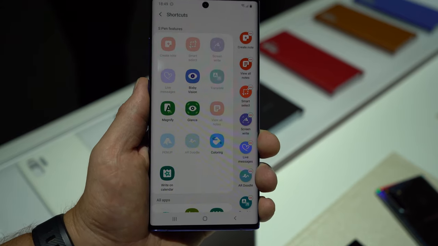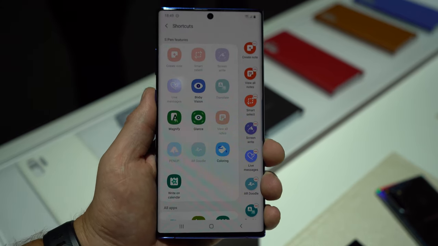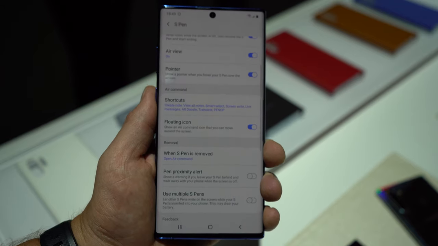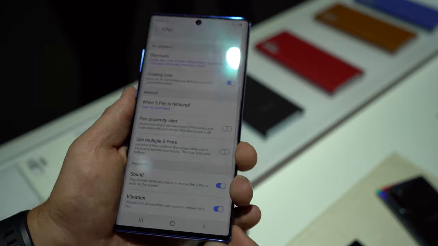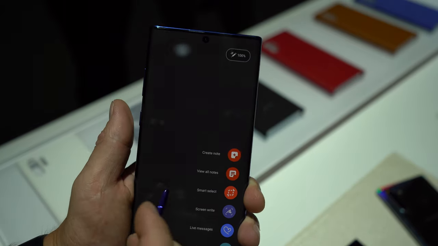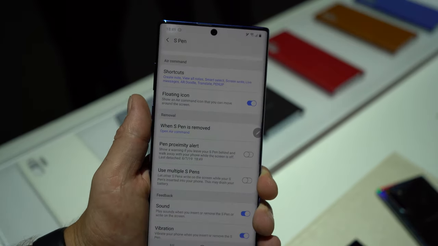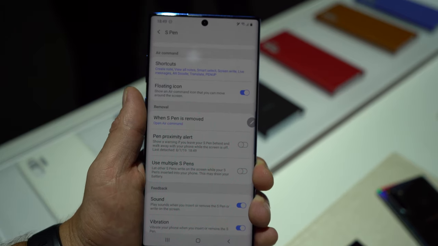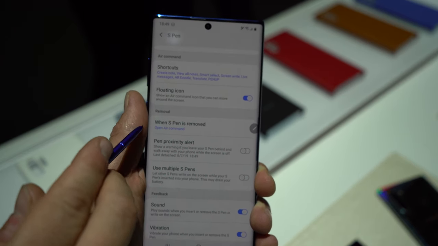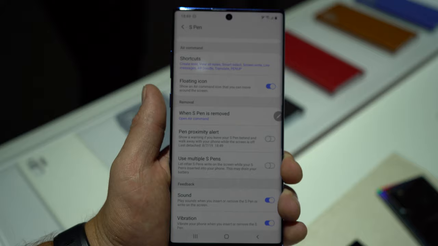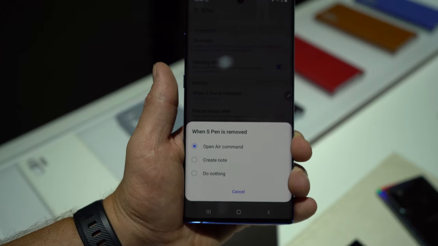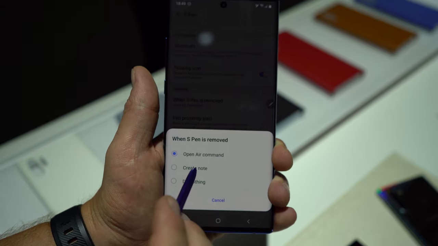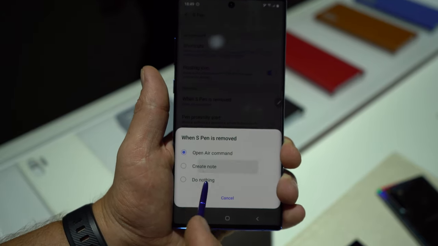For Air Command, you can check out all the different shortcuts and you can change what you want to see when you do open up the Air Command. You can either have it on or off for the floating icon. So the floating icon, when you pull this out, would you like to see the little icon floating right there on the right-hand side? And you can also see that when you do remove the S Pen, it automatically opened up the Air Command. So you can go through and you can either have it create a note or do nothing. So if you are someone who creates a lot of notes, you'd be able to have it do create note.